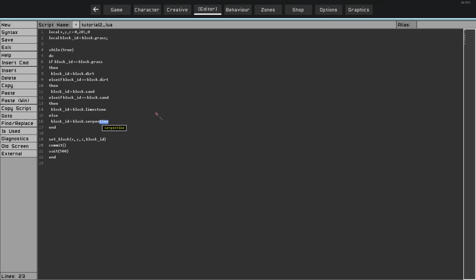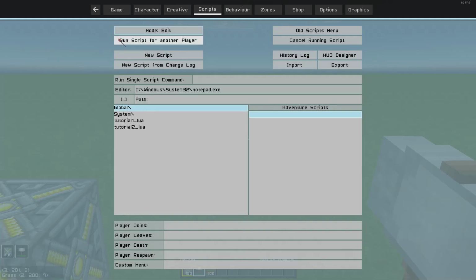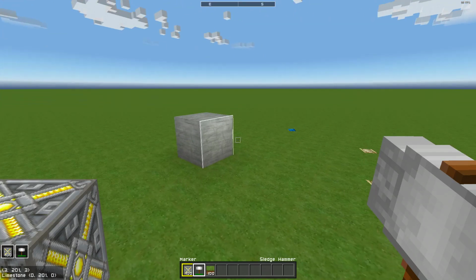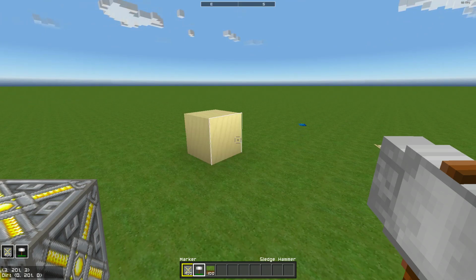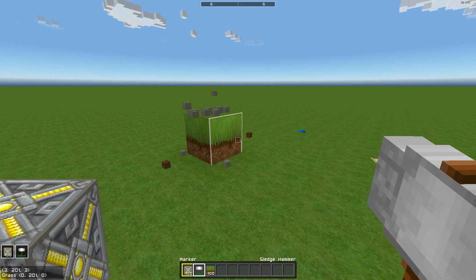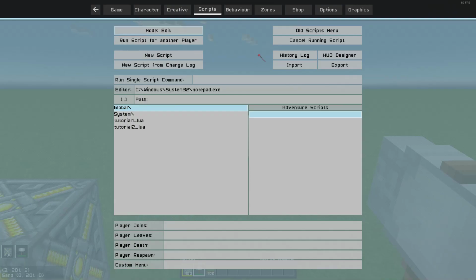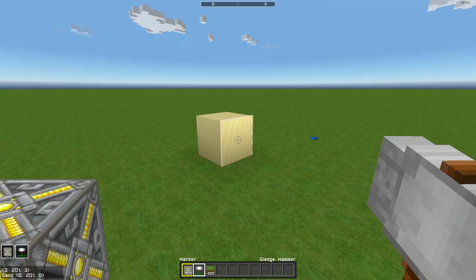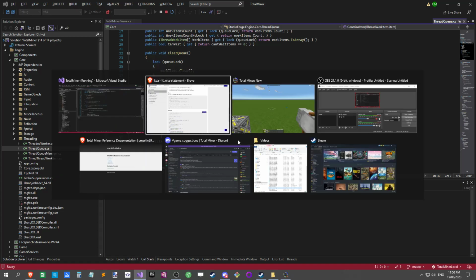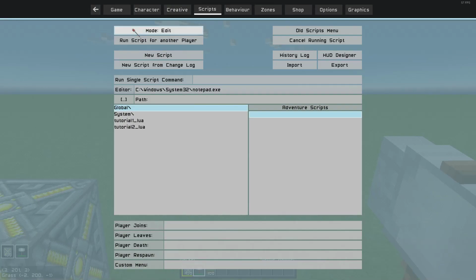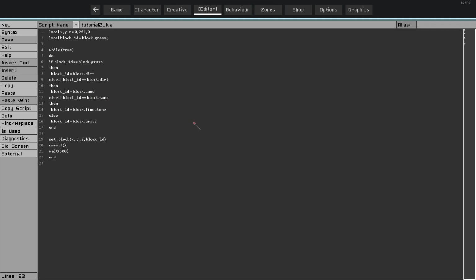No, we don't want that there. We want that to set that back. That should be setting it back to grass. Grass, dirt, sand, limestone. So I hope that's fairly straightforward there.